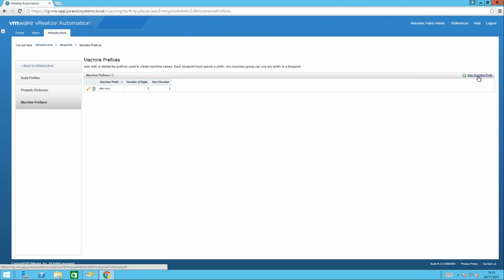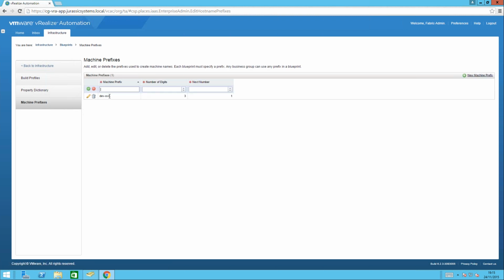We'll head over to new machine prefix, and then you're presented with your 3 required fields. So in this example, let's add a machine prefix for our production servers. So prod svr hyphen, we'll do 3 next digits, and we'll start next number at 1. To save that, just click on the green tick, and then that's saved.